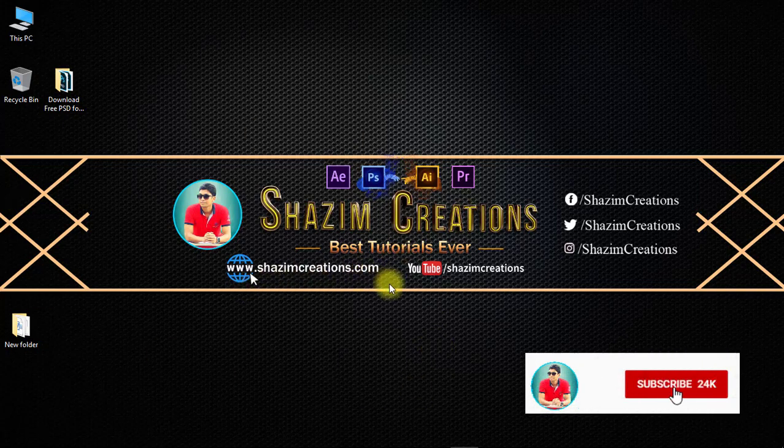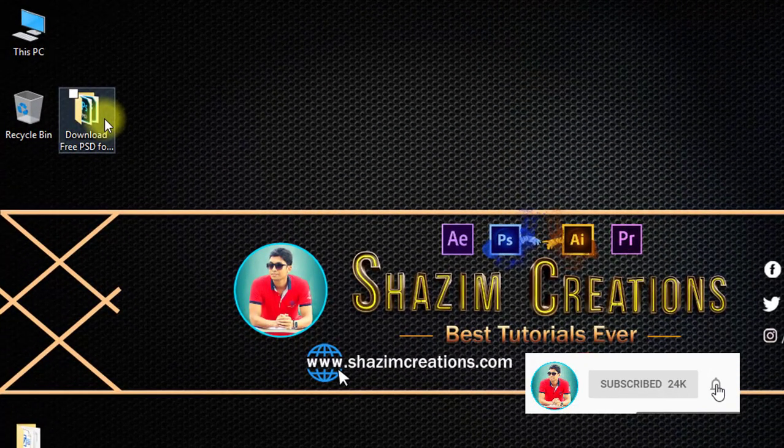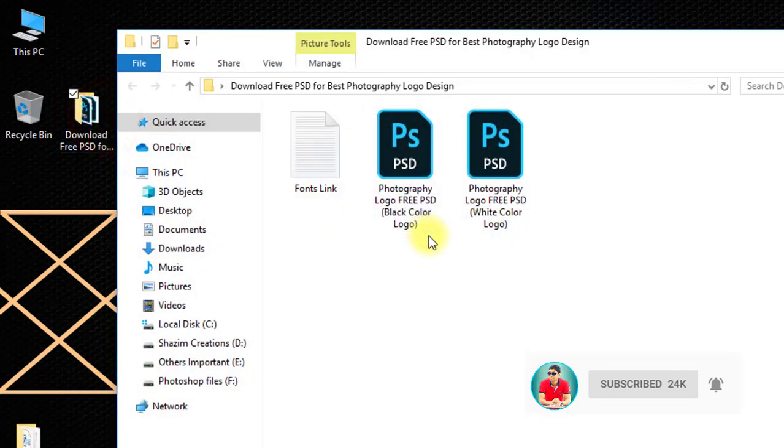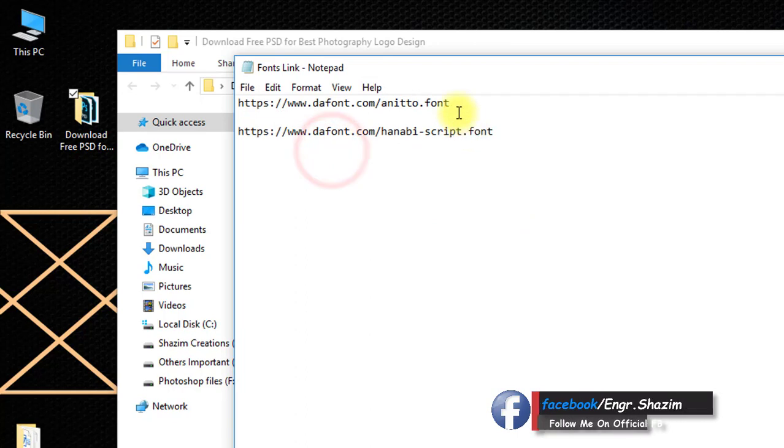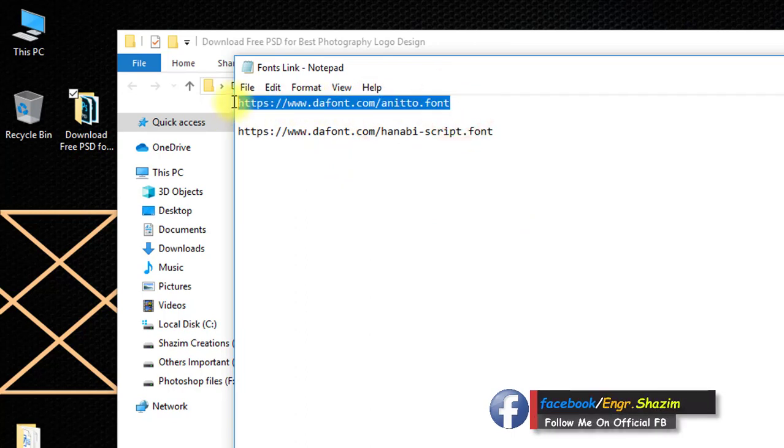So let's get started. At first, open the downloaded folder. Then open that fonts link text file. The two fonts link are given in the description area.